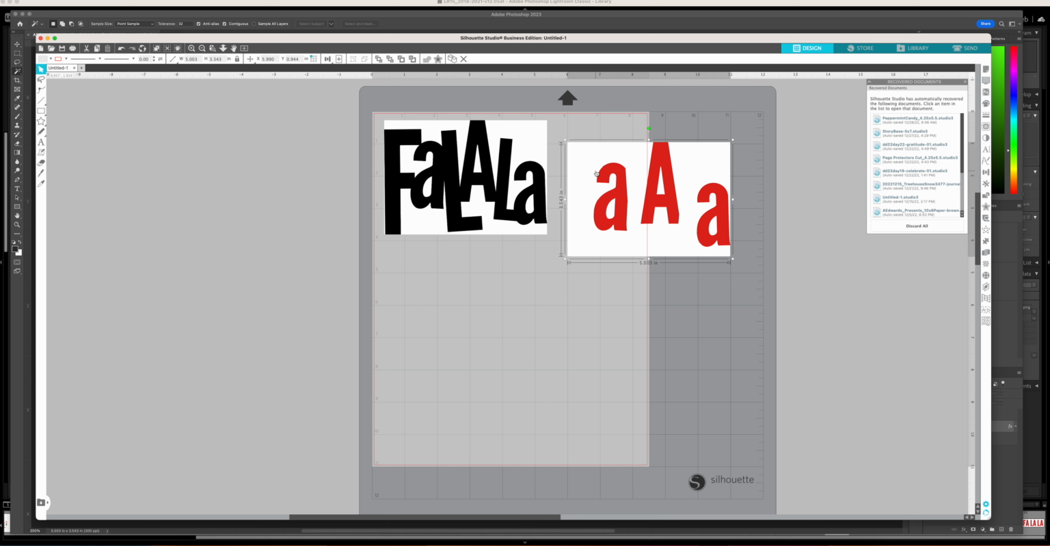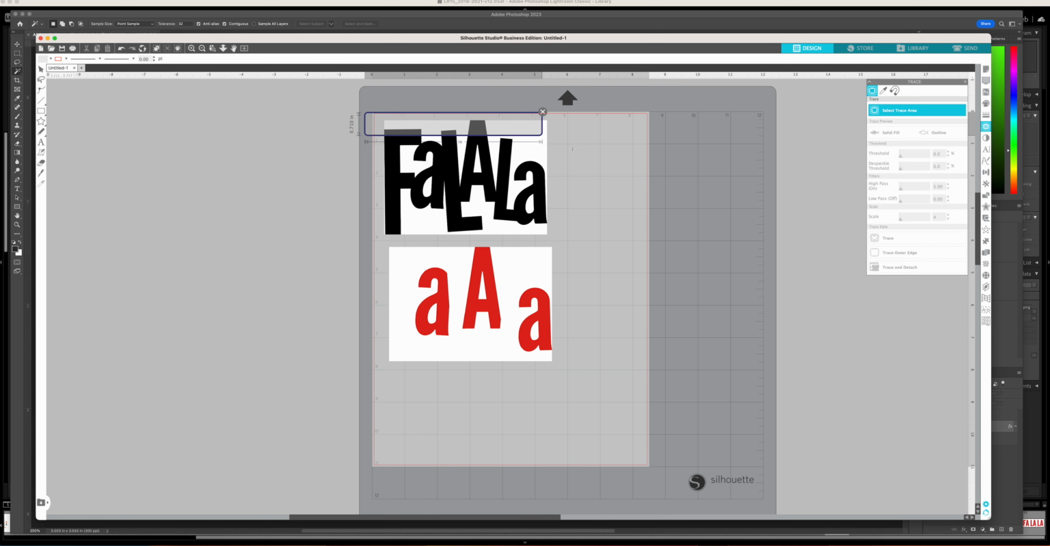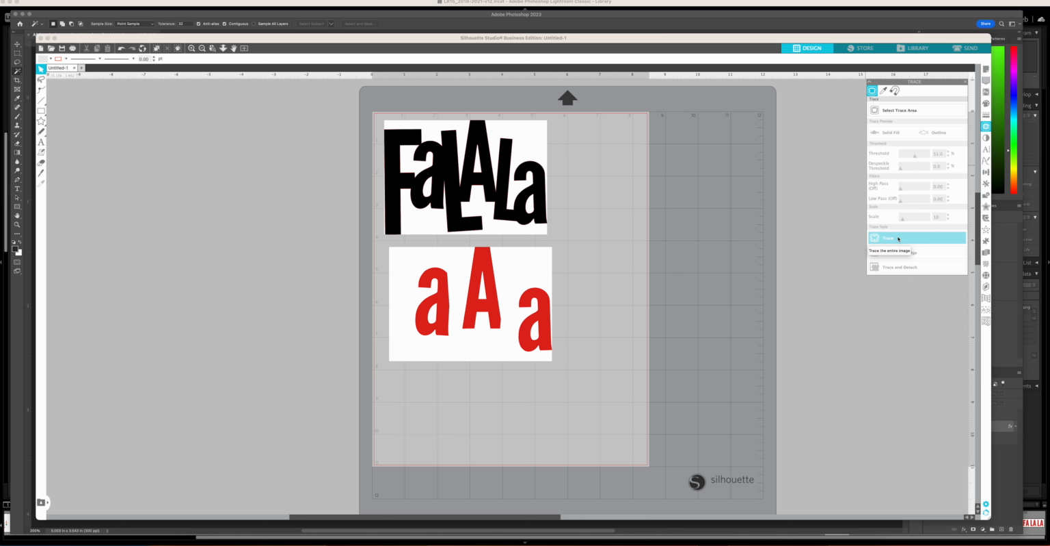Not a problem. We are going to scan both of these. So I'm going to come over here to the little butterfly looking icon, which is the trace panel, and I'm going to select the trace area, and I'm just going to select both of these together. You can see that they're both highlighted, both black and red did fine. I might up the threshold just slightly, and then I'm going to click on trace.